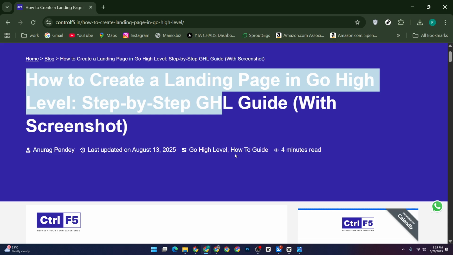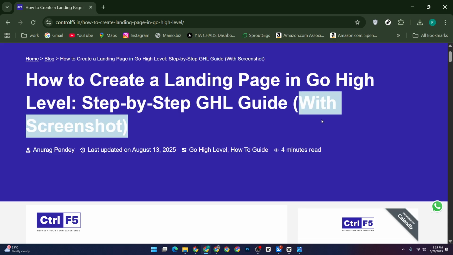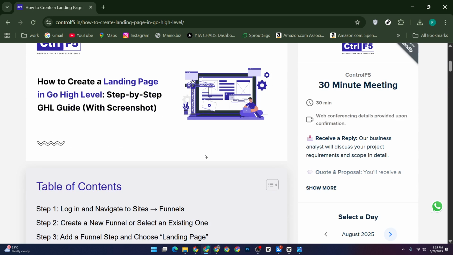In today's video, we're going to dive into how to build a high-converting landing page on GoHighLevel in 2025. Whether you're an agency owner, freelancer, or business looking to generate leads, this step-by-step tutorial will help you create pages that convert.